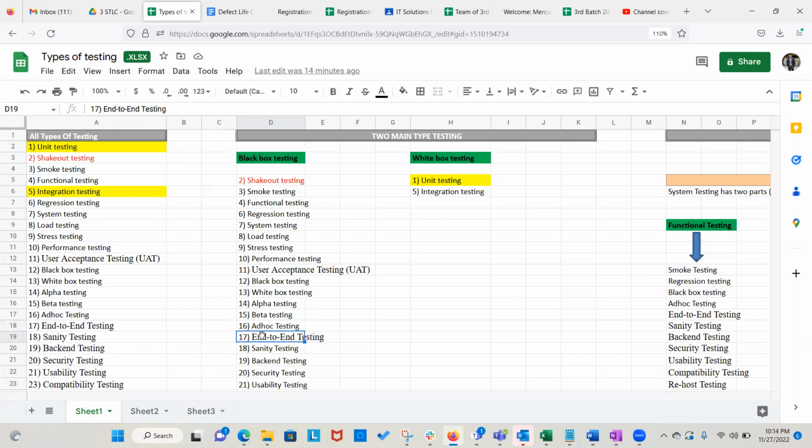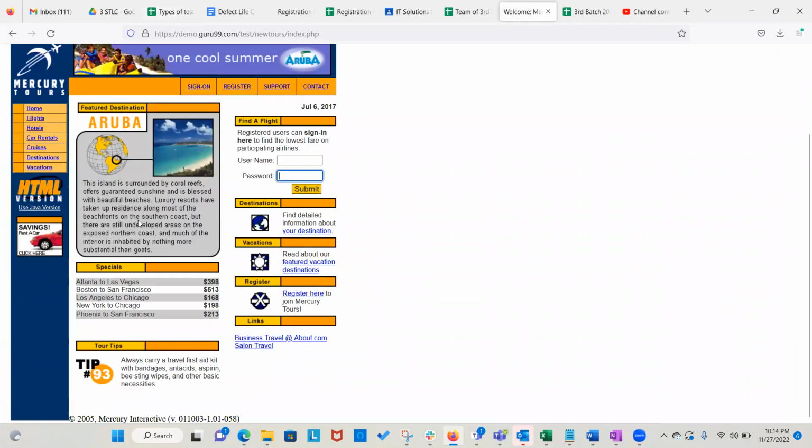So end-to-end testing. End-to-end testing is more like functional testing. This is like A to Z testing. You're performing testing on the application from beginning to ending, making sure everything works fine.